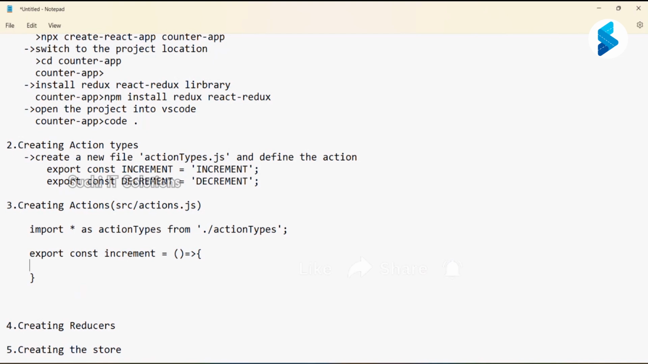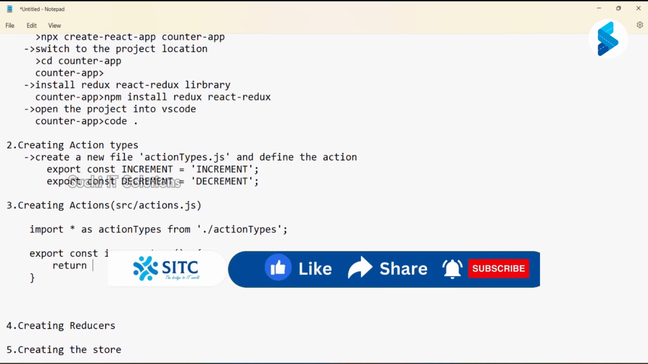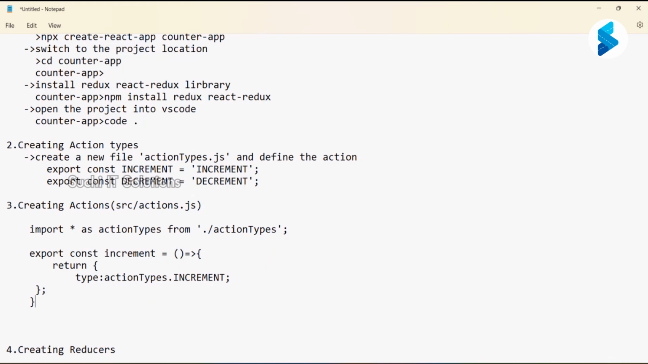Here you need to define return statement. Return, open the flower bracket and close the flower bracket. Okay. Within that, I need to provide type. The type is what? Action type. Action types dot increment. That constant we are going to use. Similarly, we need to put the semicolon here and here also.